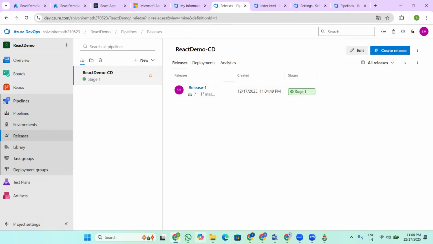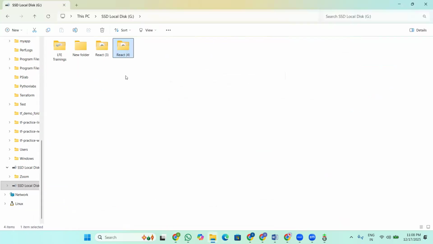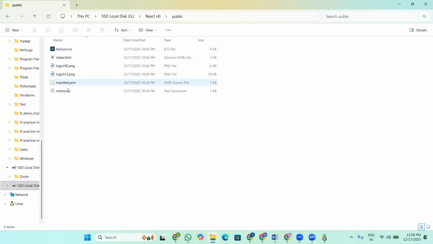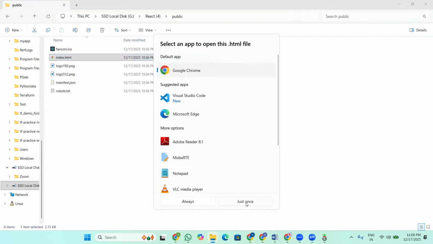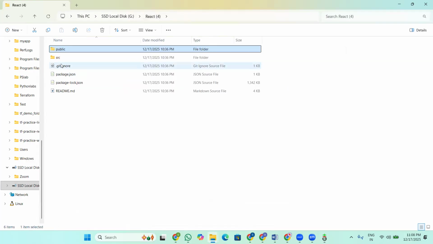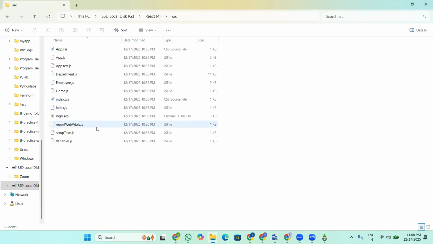What I did first, I pushed this code, React 4, because in that I have my code. In public, see, this HTML and all, index.html. If you click on this, it will show this page. It's not opening, it's taking time. Okay, anyway, it will be there, whatever the programmer has written. That's the programmer's job, we won't care about that. And in source, so many files, App.js and all are there.